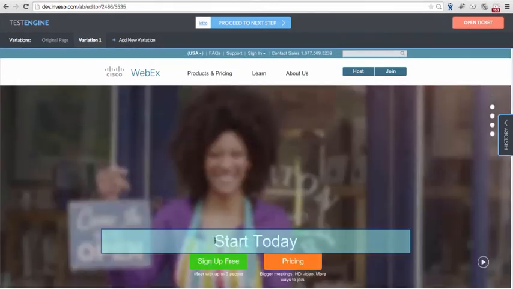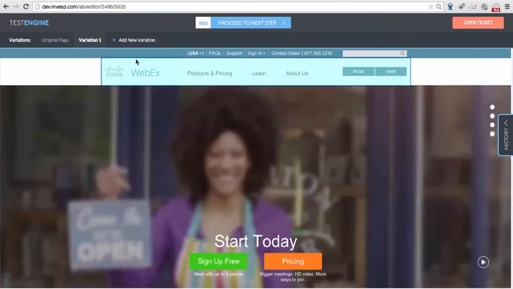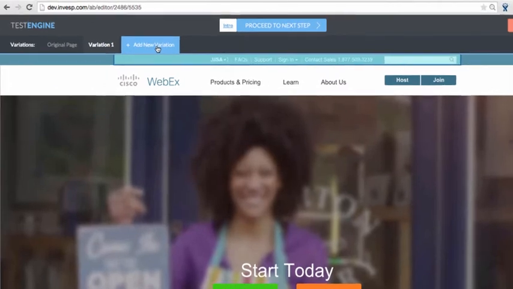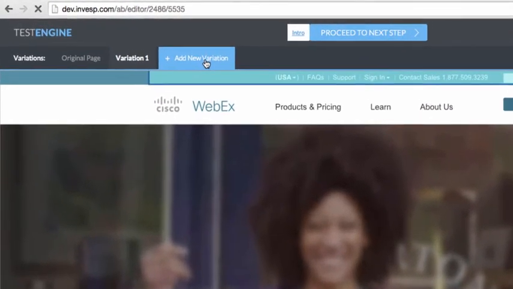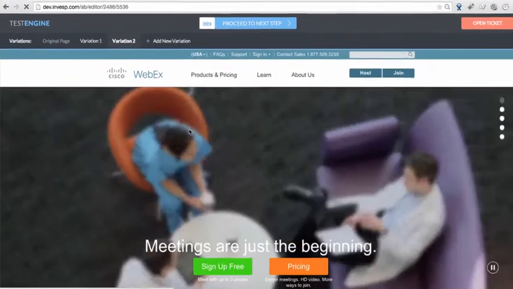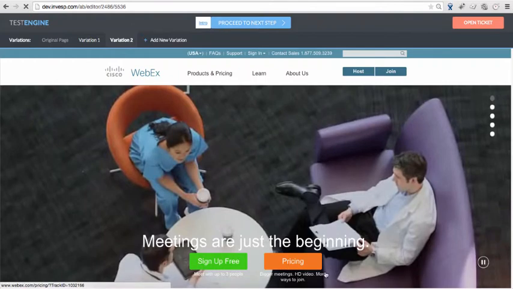Now that I have completed this test variation, I would like to create another variation. Simply go to the top navigation panel on the Pi testing engine and click on the Add New Variation to add another variation to test. The original page will load up again, ready for you to make changes.